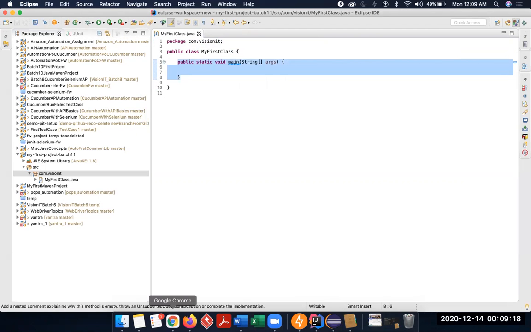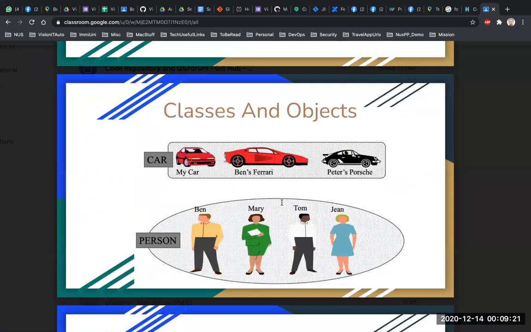Now let me go back to our original slide here. This is what classes and objects look like. Now there are some rules of writing code in Java. One of those rules is you cannot write loose code. You cannot just write any code anywhere. There is a predefined structure, right? And that predefined structure has to have a component called a class. And inside that class, you need to have methods. And inside those methods, you can actually write your code.